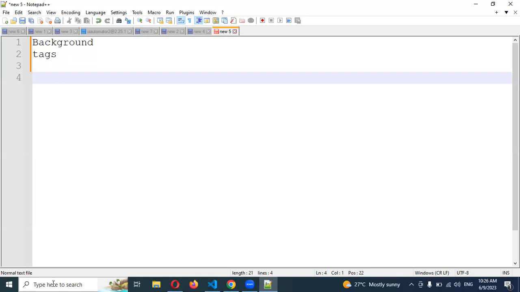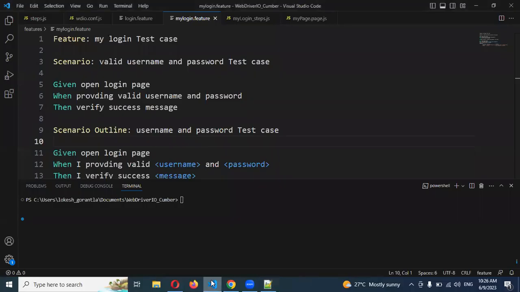Background is nothing but the steps we keep for specific scenarios, to run before each scenario execution. I can show you here. You can see open browser is in both locations, scenario and scenario outline, both the locations it is presented.